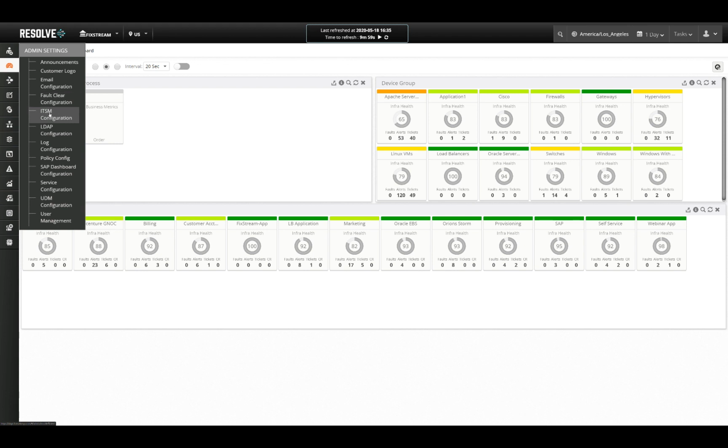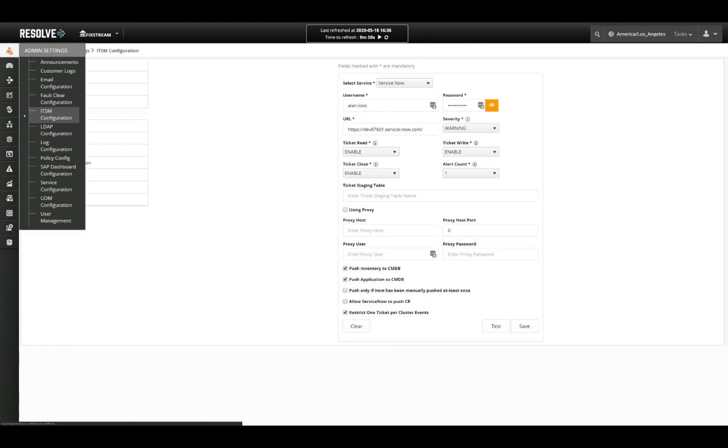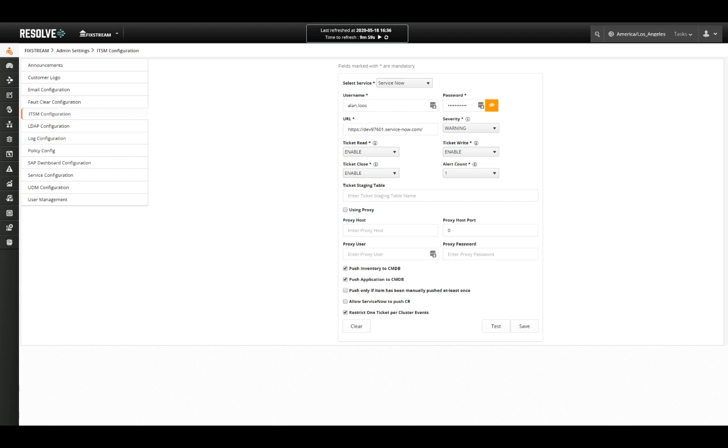By selecting ITSM configuration, I'm now presented with the configuration view for our CMDB push into ITSM platforms. Now, the one that's configured within my environment today is going to be ServiceNow, but this absolutely could be Cherwell, this could be Remedy, what have you, at which point we're going to set up all of the fields here in order to create that communication with the CMDB.